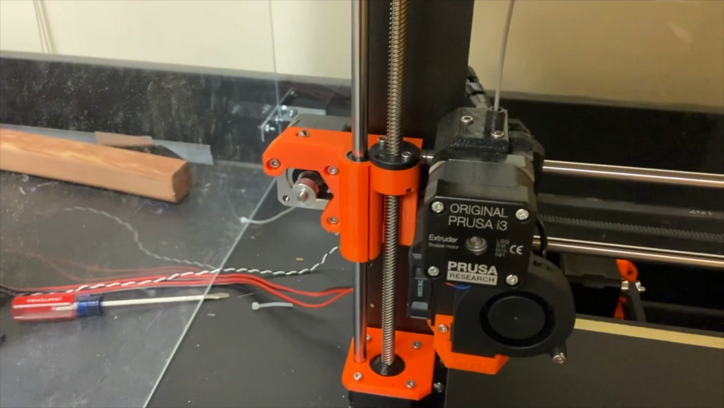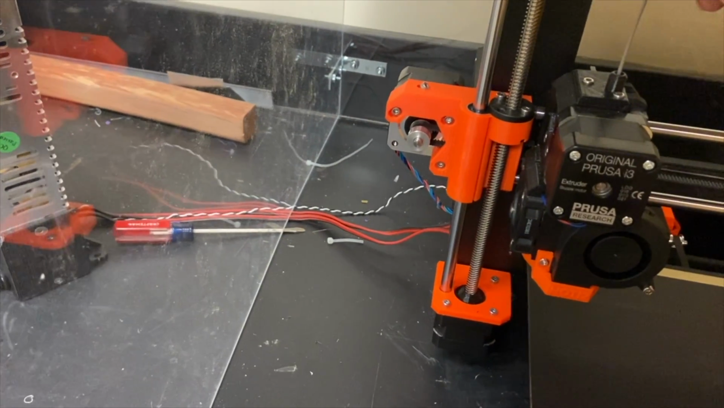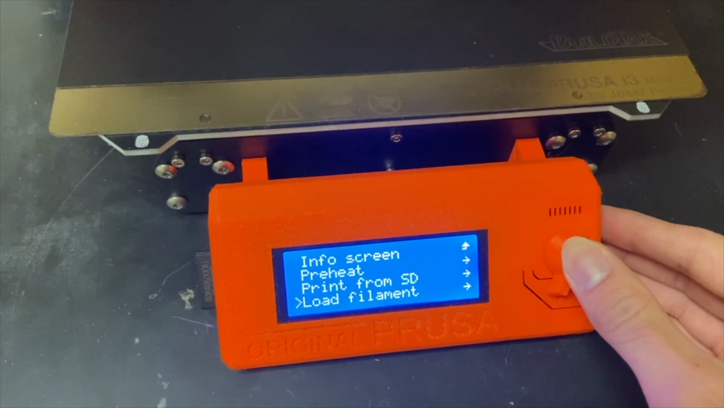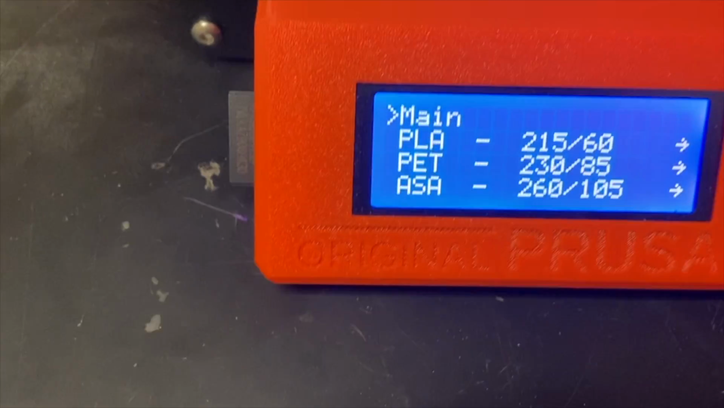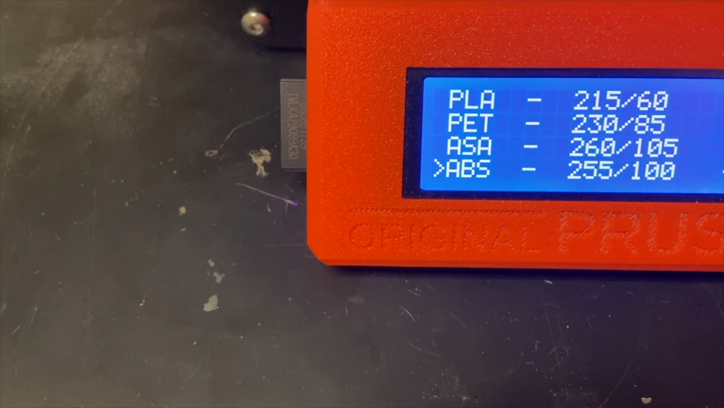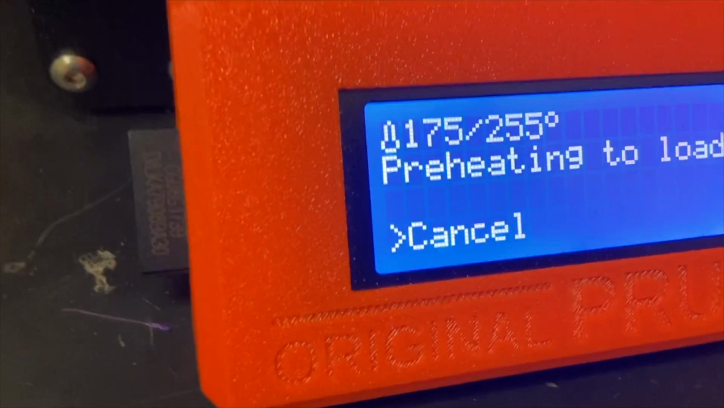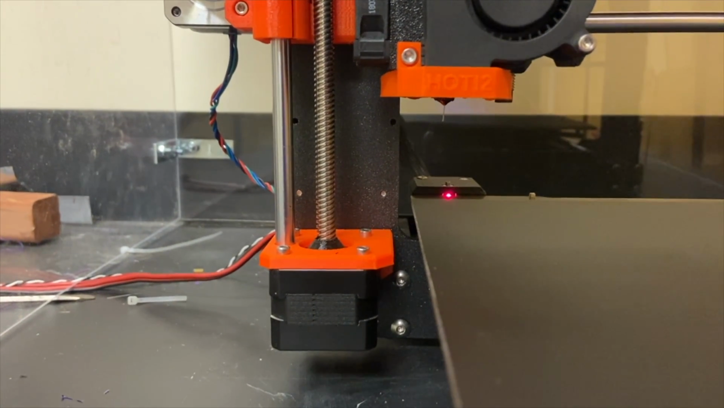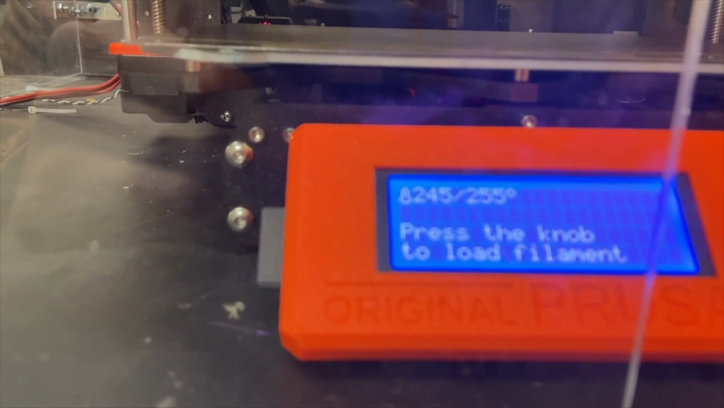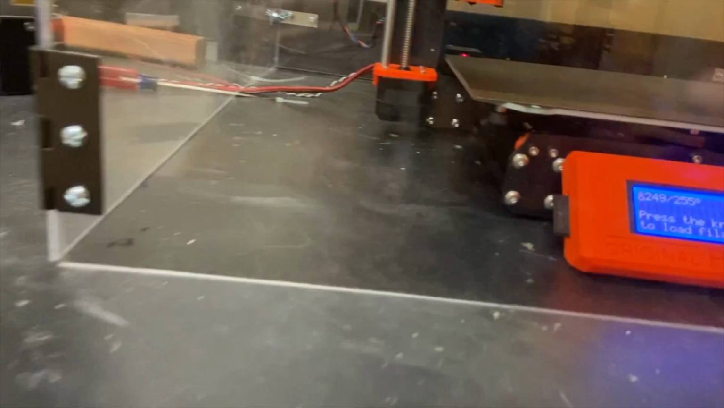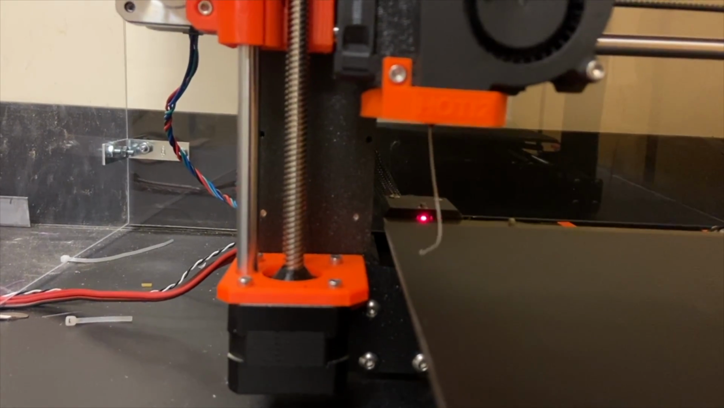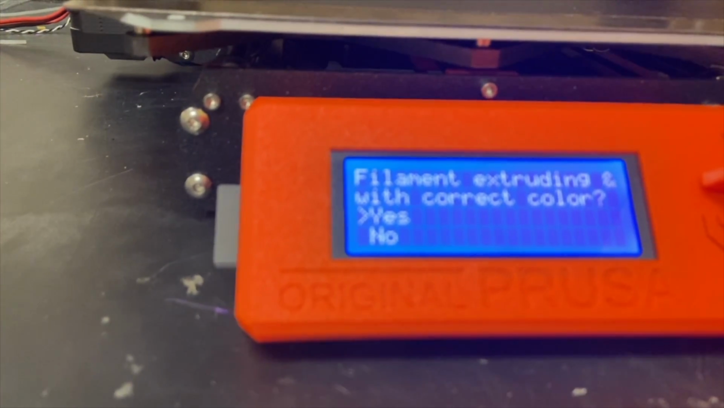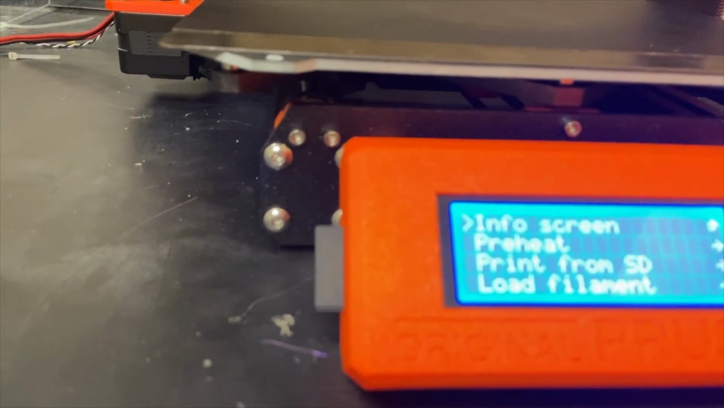Load filament. Now if the filament wasn't loaded, you would press it in, hit load filament, the extruder would heat up, and you have to select the filament because the filament will require different extruder temperatures. Preheating the extruder, and there we go, that's ABS. Press the knob to load filament. Alright, I'm going to press that and you're going to watch this. Filament extruding with correct color. It is.